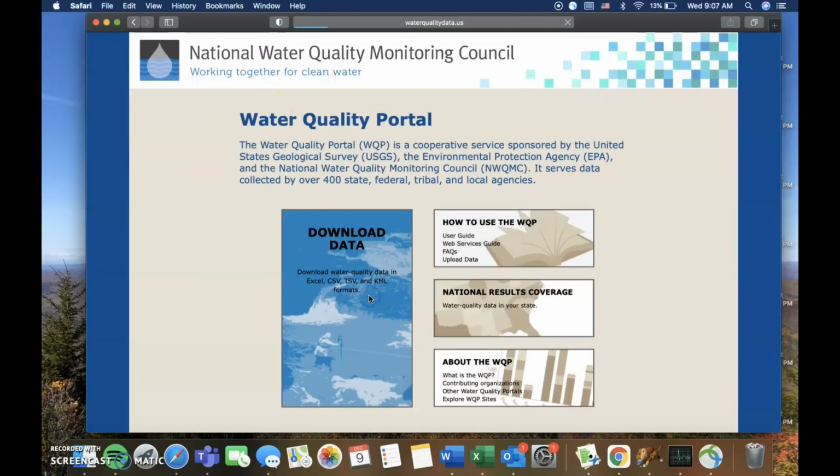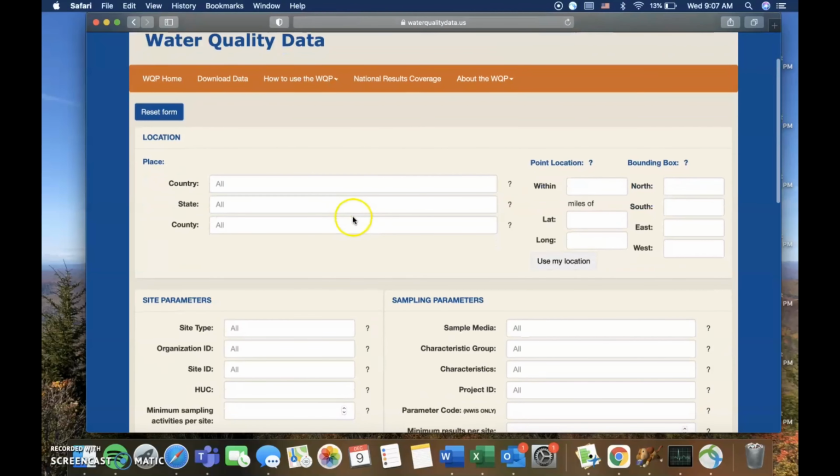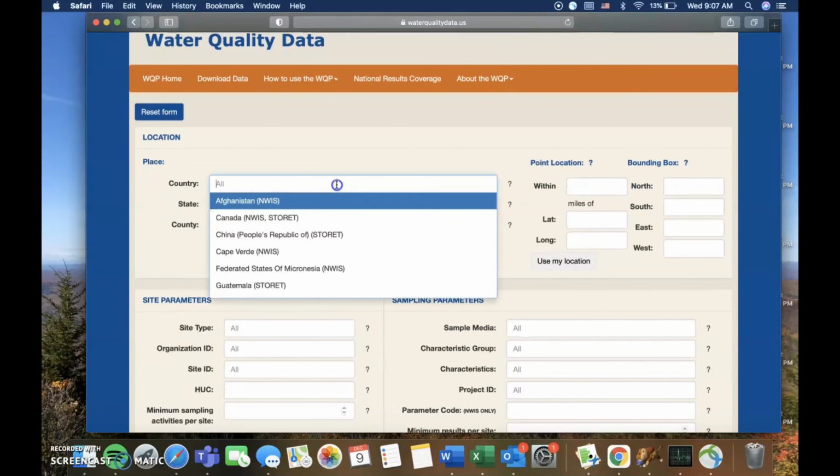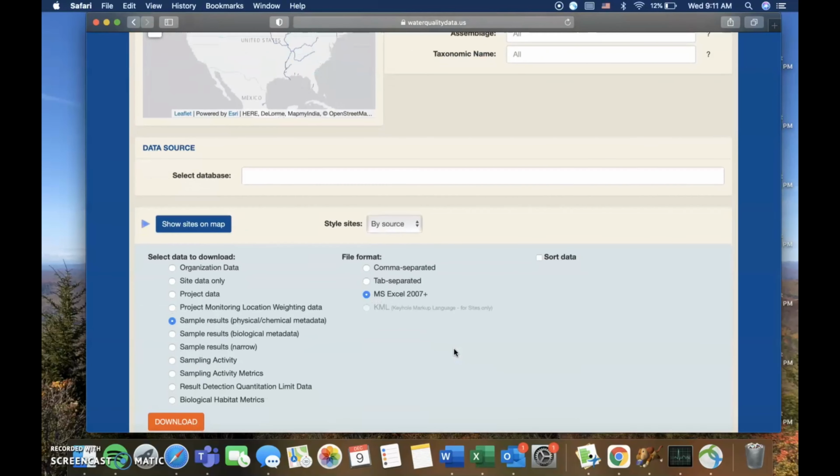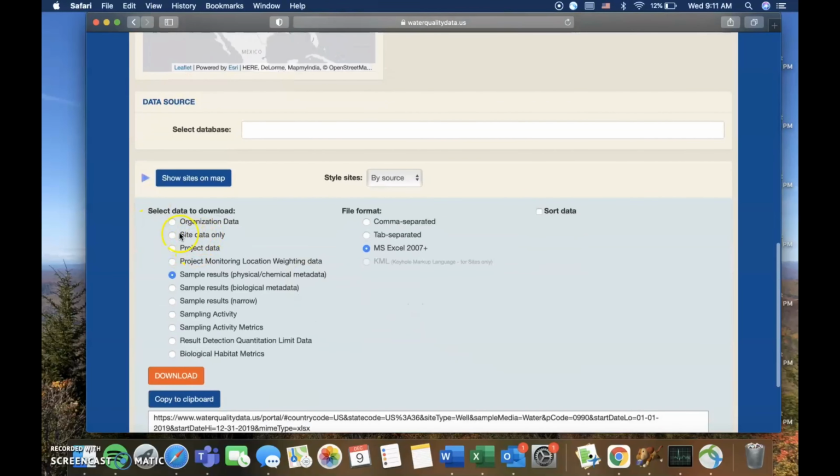Now we must repeat many of these steps in order to get the longitude and latitude data necessary for graphing our water hardness sample data. The only change in the portal we'll have to make is changing to site data only, as this will give us our longitude and latitude data.